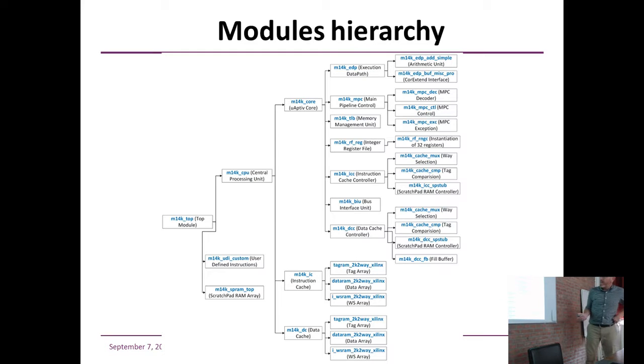And we also provide this diagram, which can be useful, where the hierarchy of the modules is shown. So the top module is called M14K top. There is a submodule called M14K CPU, then M14K core. Also the iCache and data cache are included in this module, CPU. And in the core we have the different modules, CDP, which includes some submodules, MPC, which again includes some submodules, and so forth.